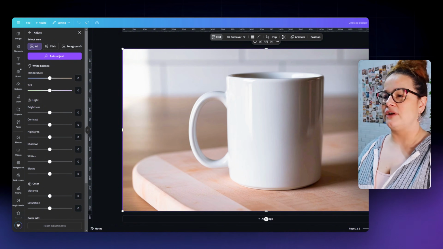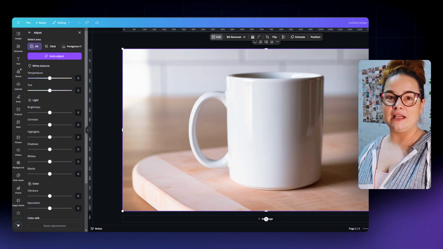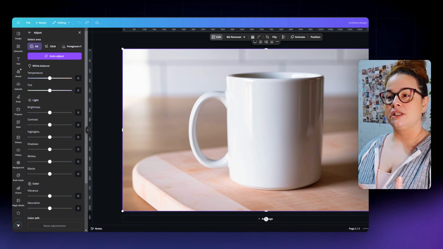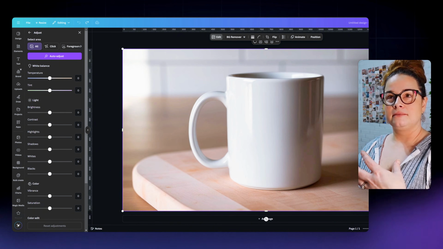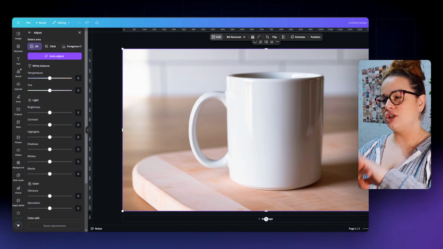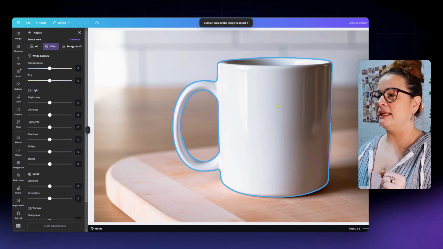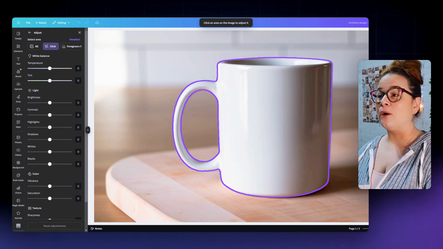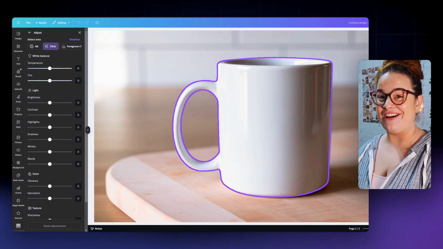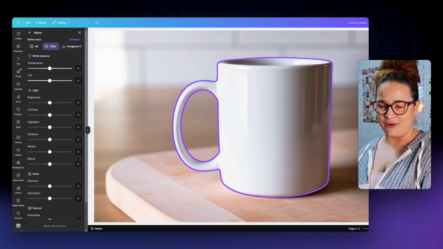And sometimes that can be really frustrating, to adjust the lighting in an image, because maybe the foreground is more blown out than the background, or vice versa, and it just is kind of a mess. So this is where it's really cool. Now, if we click on the mug, now we are only adjusting the editing on the mug, not the background.